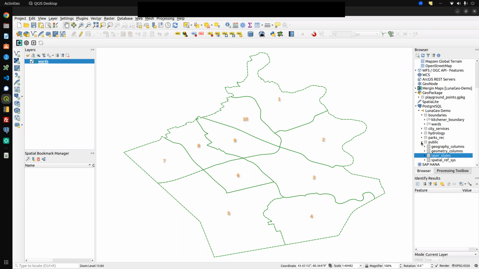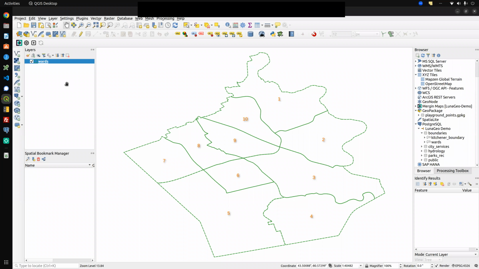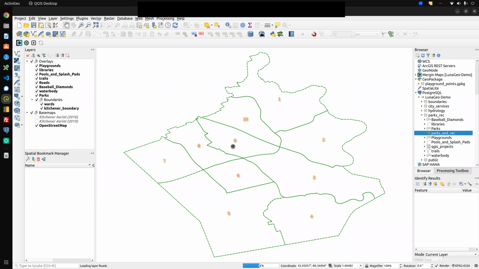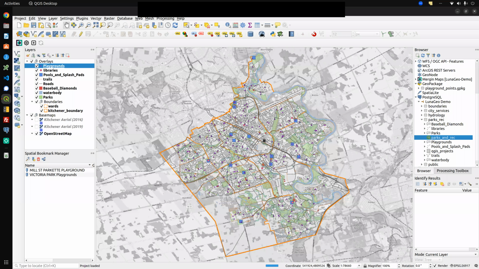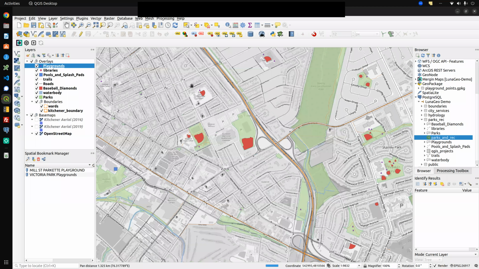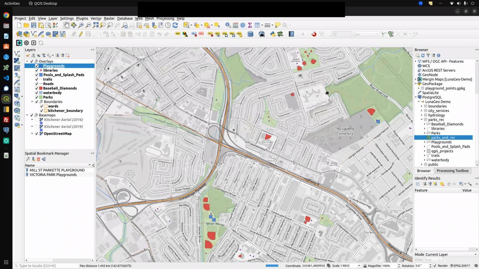Okay, so the other nice thing that we can do, we can just ignore this little project that we've created here, is we can save projects directly within the database. So I created this Parks and Rec project, and I saved it directly within the database. So as it loads, I've loaded a whole bunch of vector data that's being pulled directly from the database for all the various parks, baseball diamonds, and everything within the database.